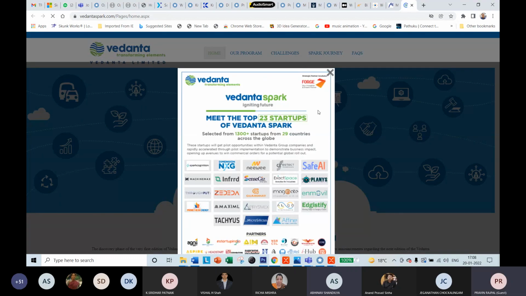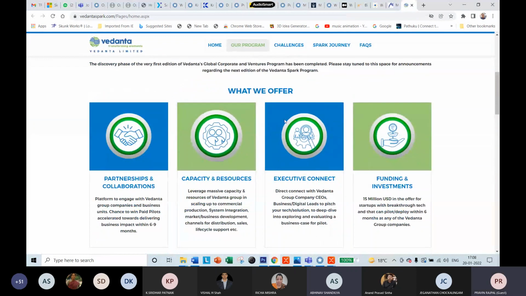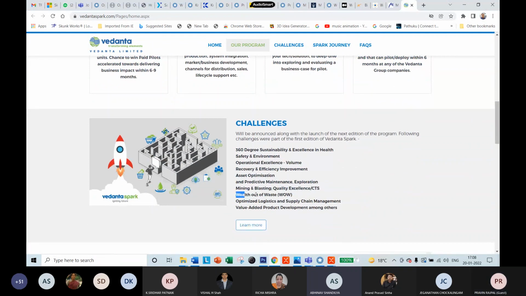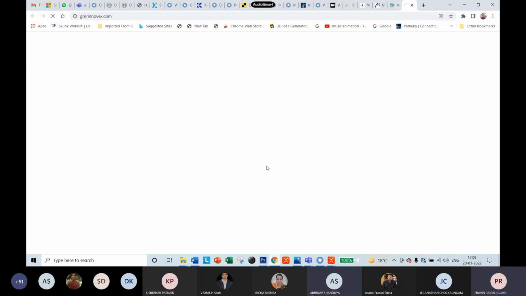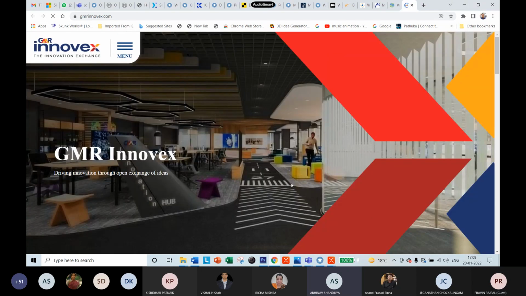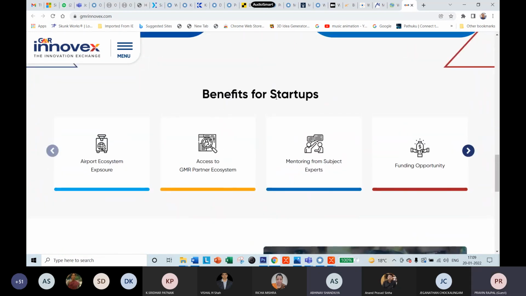So look into the kind of services they're offering to your university, the challenges that they have. Is there an idea that your student has today? The GMR AirPods, the Innovex that they have created. One click and you are inside the organization to see and find out their needs and garner their support. And they're telling you the benefits that they offer to the startups.